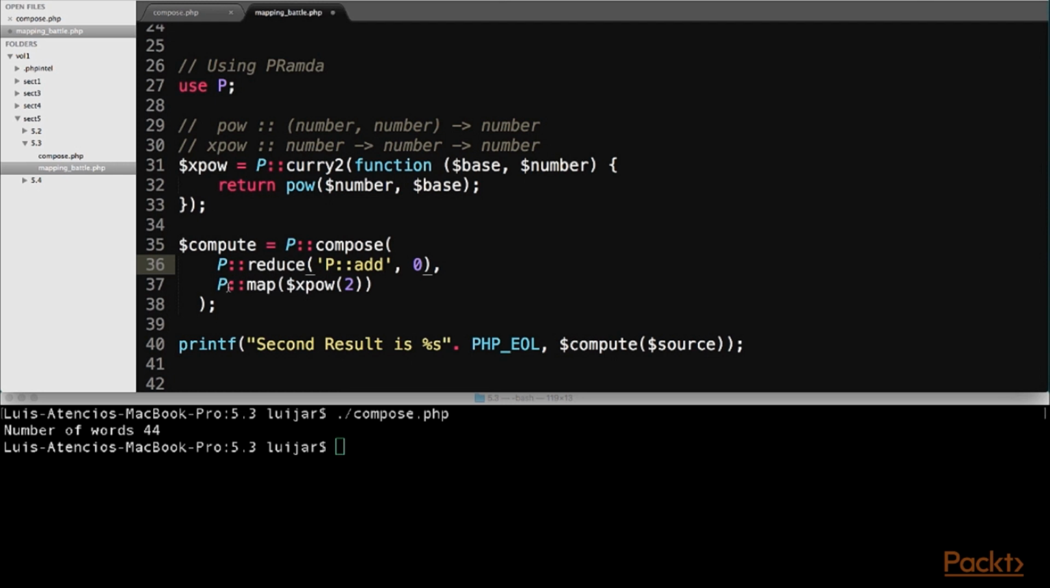But the first thing that we're going to do over that collection is map our xpower function with base 2. This just means that basically we're going to square all the numbers. Once we square all the numbers and add them all together, the composition returns a function that we can use to compute this sum. So let's go ahead and run this example, and you'll see that we're going to get the same output.